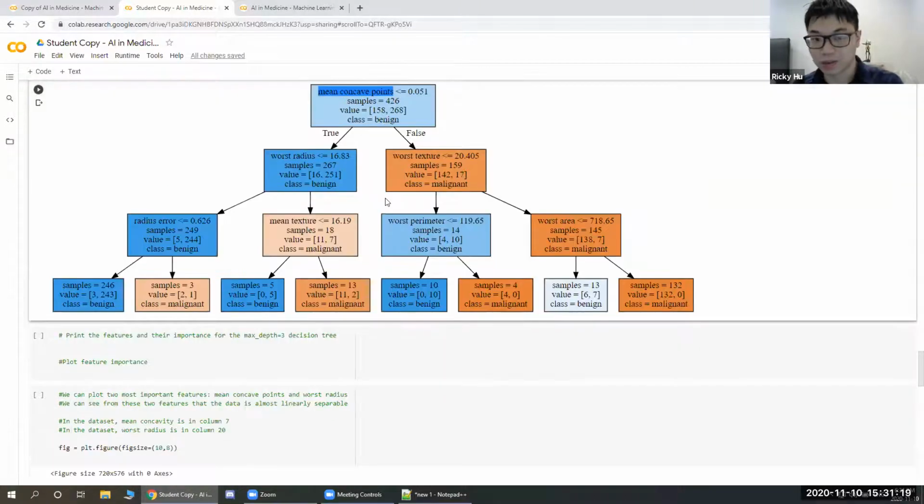And this also motivates further studies. Like, what does mean concave points mean? Well, work with pathology, get a tissue sample out, and then analyze it, and then bam, you have another paper out.